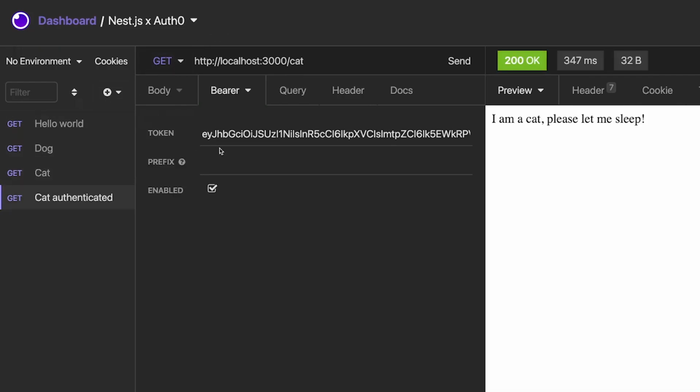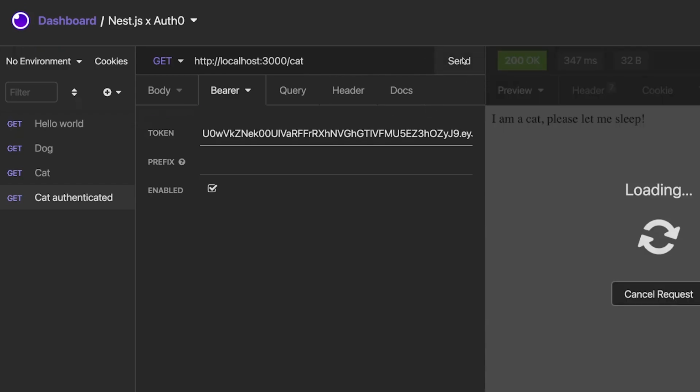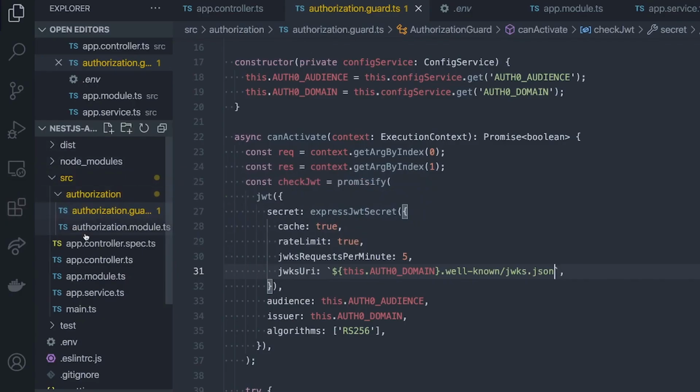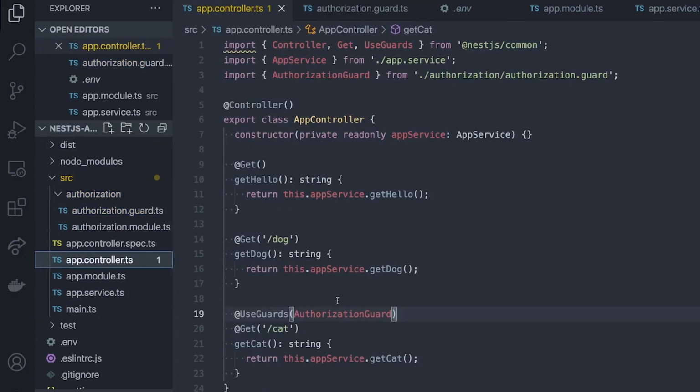If we take the same API endpoint /cat, but then append the bearer token, which will add an authorization header to each request with the access token as a bearer token, and we pass along a valid access token generated by our Auth0 tenant, we should get a 200 successful response. We only added the authorization guard to our /cat endpoint. That's why we could still use the dog endpoint, but needed an access token for the cat one.